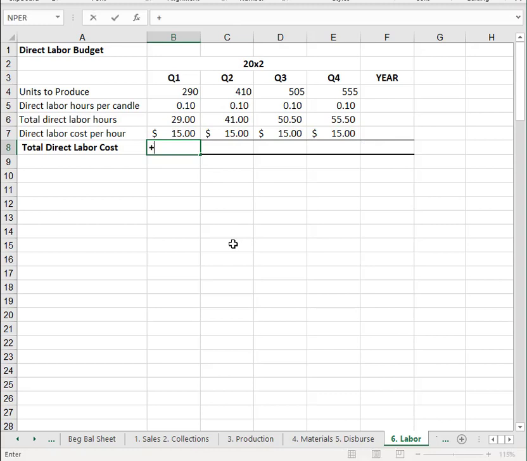And so the direct labor cost will be how many hours times that rate. So there's our direct labor. And then, of course, if you want the whole year, you can sum it all up. I don't know that we need the sum on the rest of it, but should you want that for something, you could certainly make a sum there.